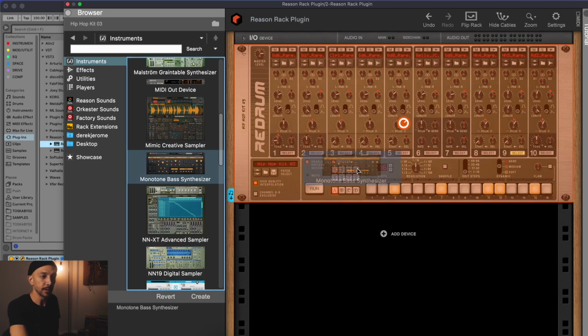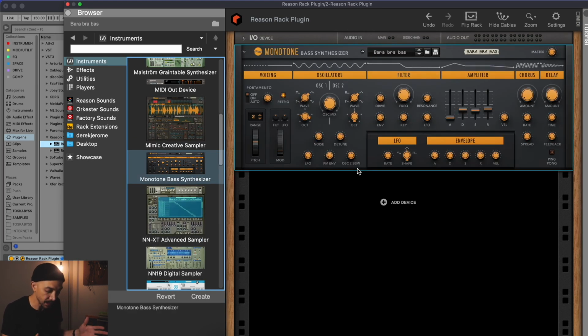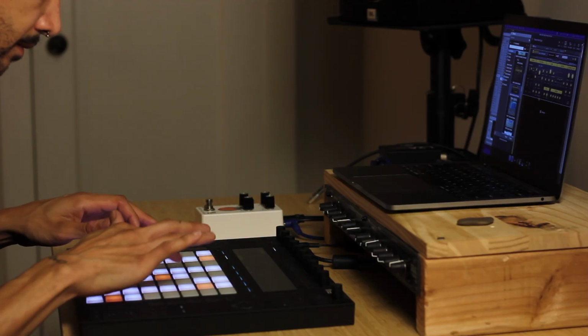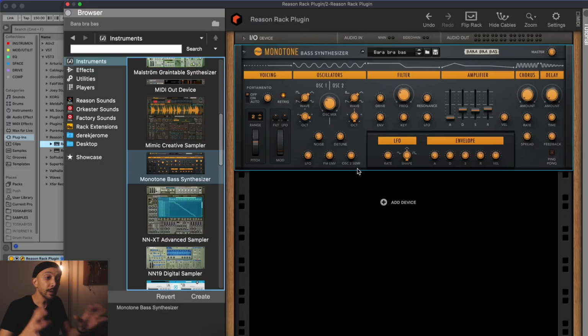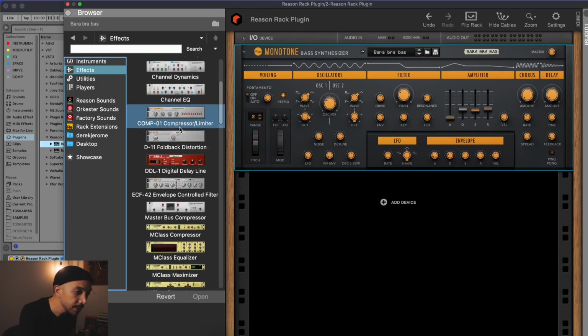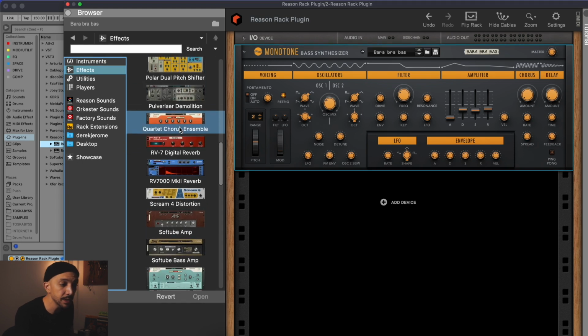Grab this new synth here, Monotone. It's a bass synthesizer. So let me show you another layer here. If we go to effects, we have just a crazy amount of effects, and these are just the built-in Reason effects. These aren't the third-party ones.